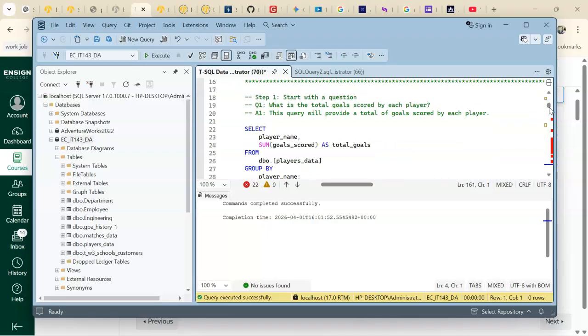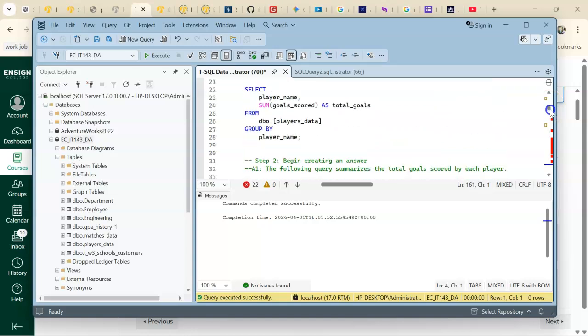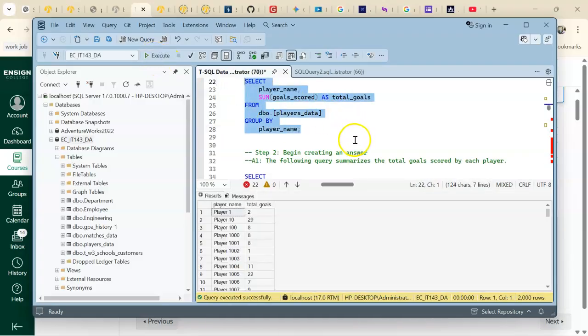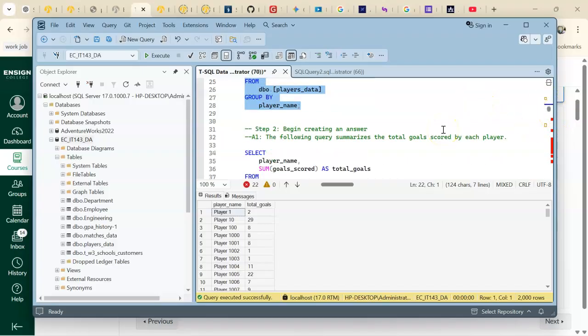My first question is, what is the total goal score? This question is simple, focused, and clearly defines what I mean. So I'll be running the first question, and here it is. For the second question, step two is to begin formal answering. So let me go to step two.